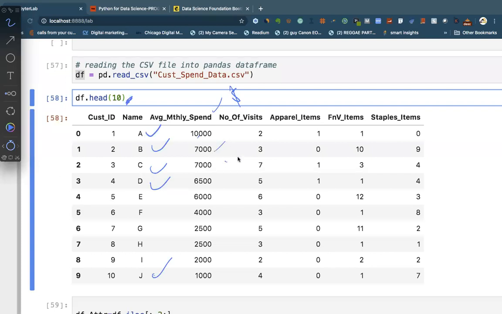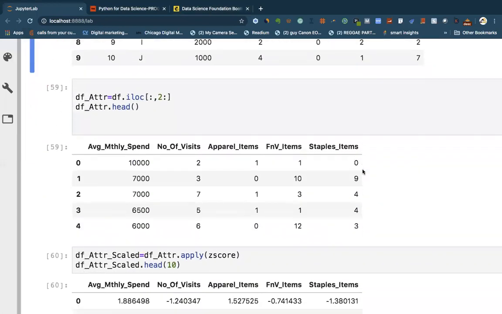Then we have these spendings for other customers as well. Then over here, the number of visits that they make to the store is also being recorded, and then the items that they buy. So some buy apparel items, right? Some buy food. FNV here is just fruits and vegetables, so fruit and vegetable items, mostly groceries. Then staple items also over here. Okay, so this is our data set that we are going to deal with from here.